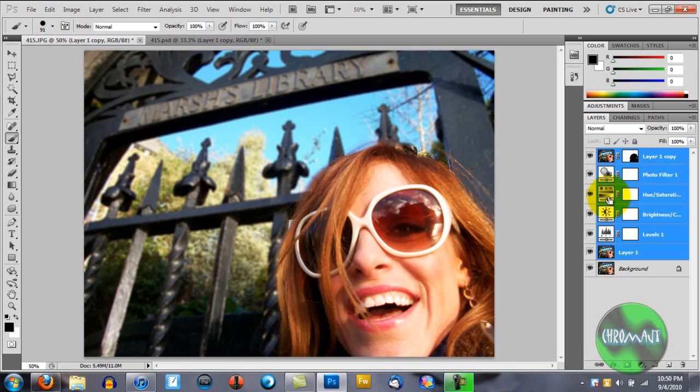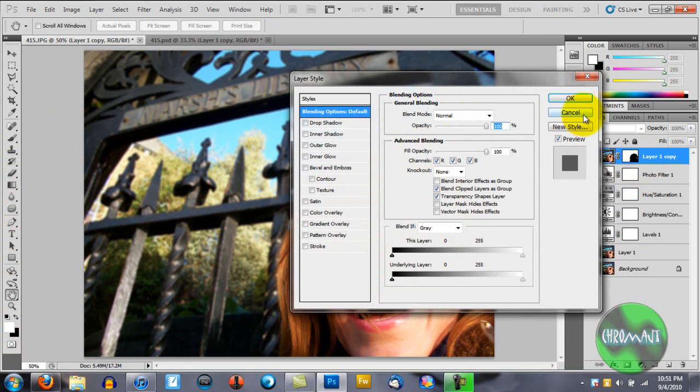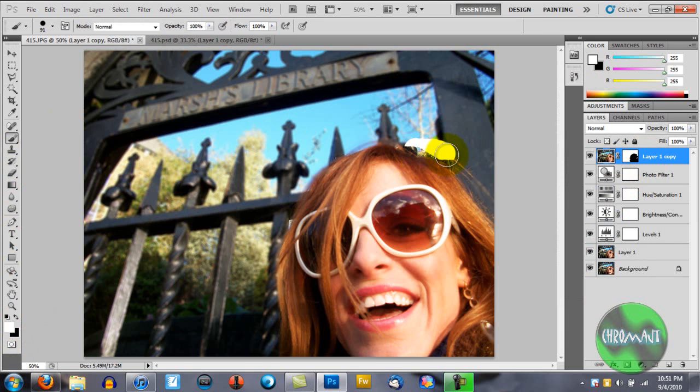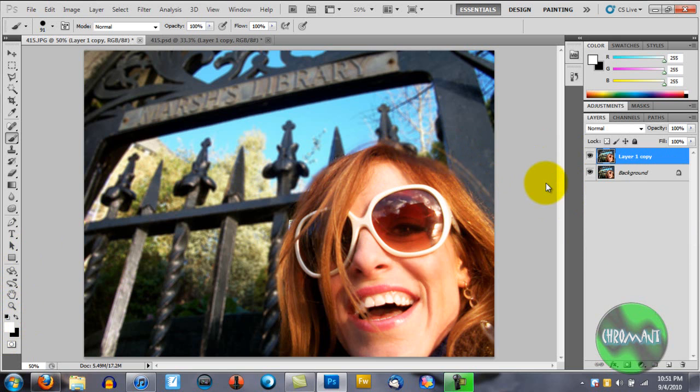And one last thing before you merge your layers. If you want to undo something you accidentally sharpened, switch your foreground color to white. Whoops. There we go. And using the white, you can blur it. Now merge your layers, and then you should be good.